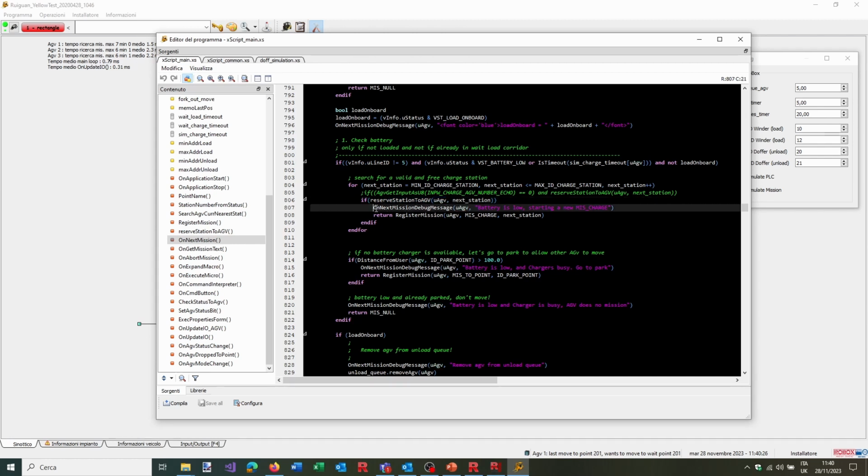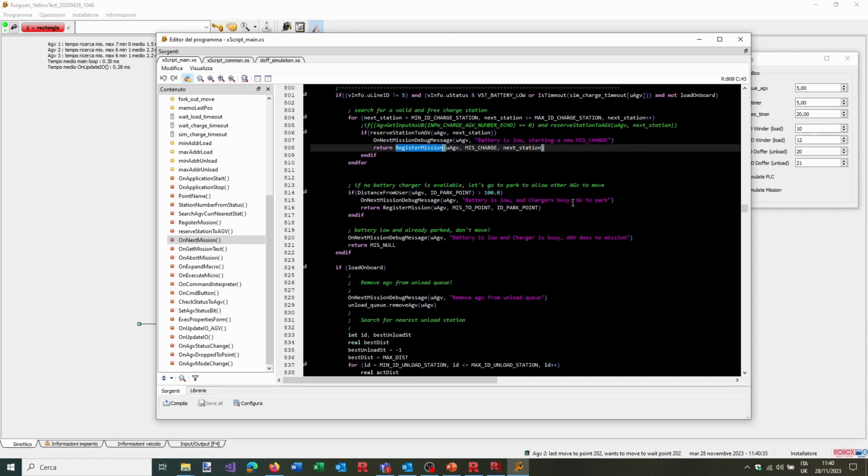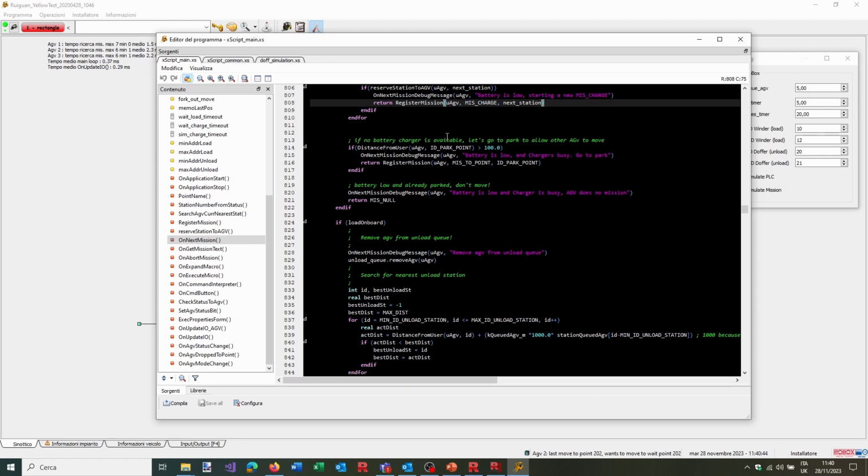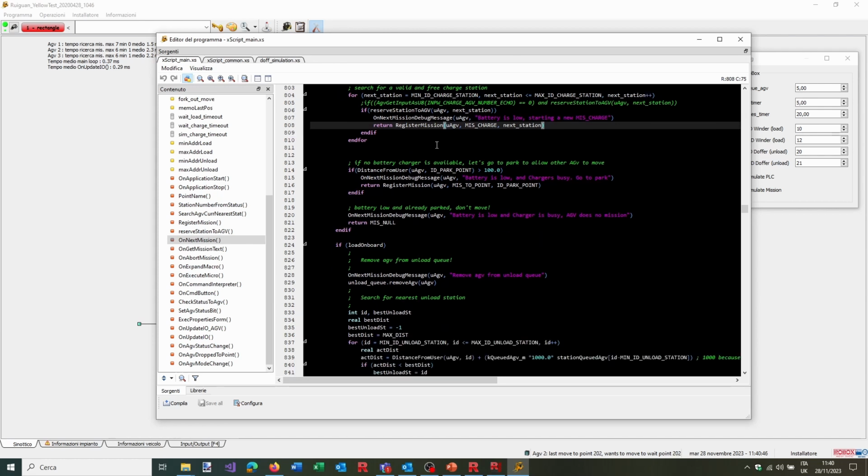If I can do it, my next mission will be a mission charge, and I will just do a register mission to the mission charge. Register mission is another function we are soon going to check, but it's just the function where you define, per each mission, the kind of macro you want to put inside. In case no station is available, I will just go out to the park point.